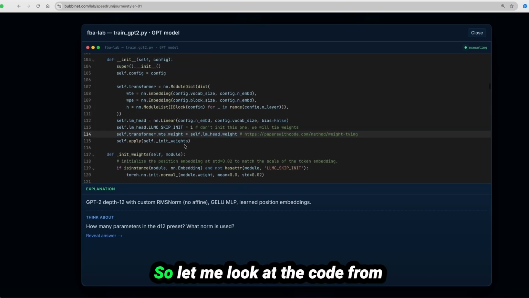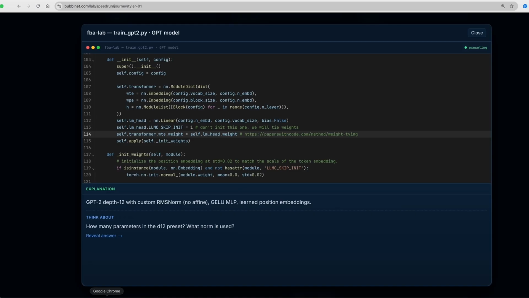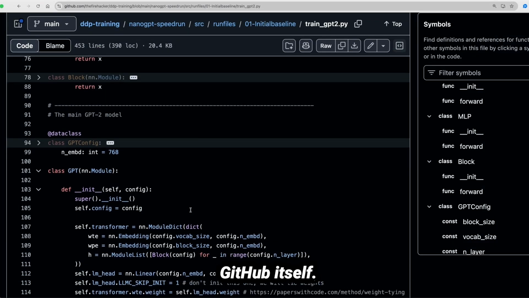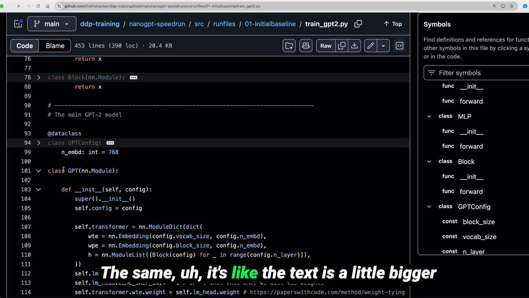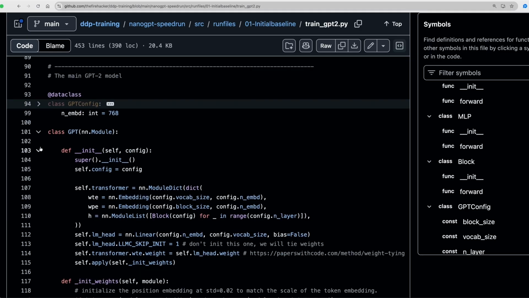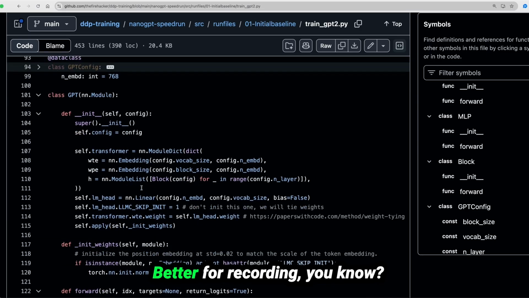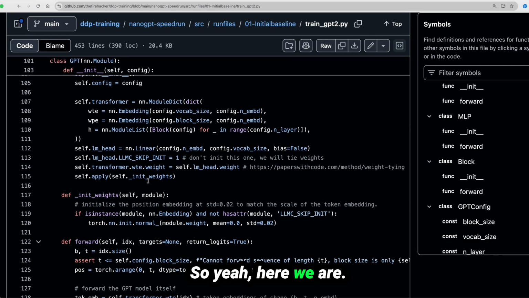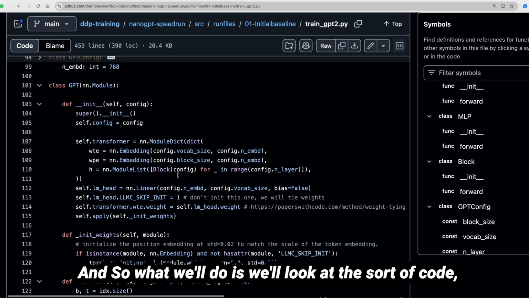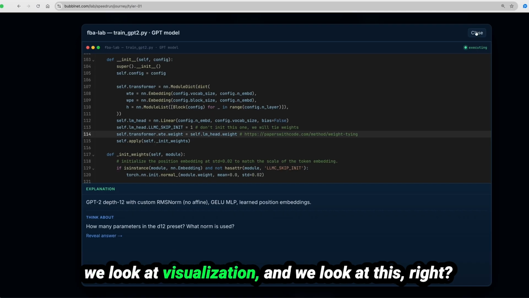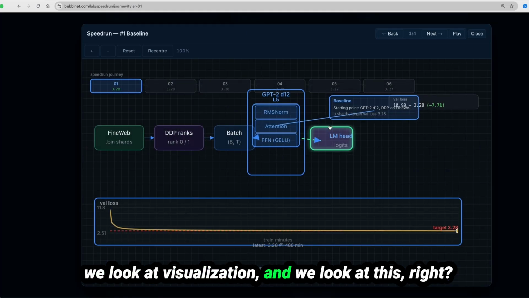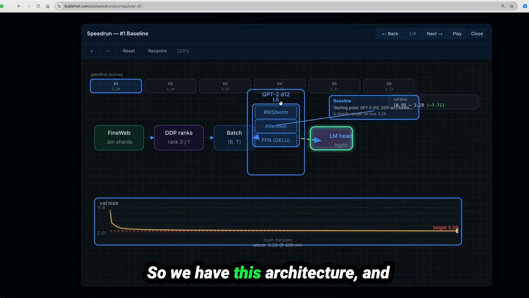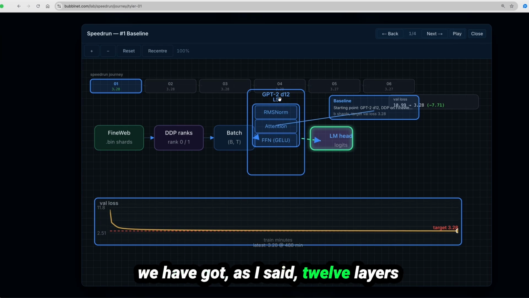So let me look at the code from GitHub itself. Pretty much the same. It's like the text is a little bigger, better for recording. So yeah, here we are. What we'll do is we'll look at the code, we look at visualization, right? So we have this architecture, and we have got, as I said, 12 layers.